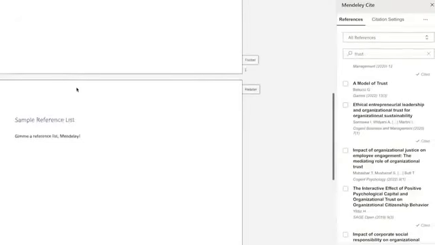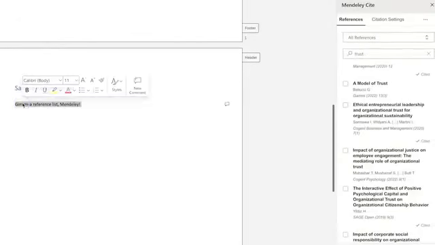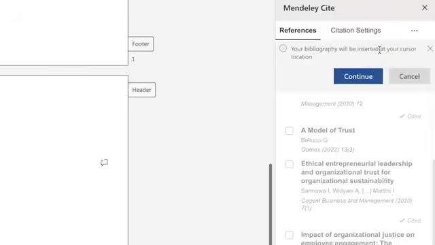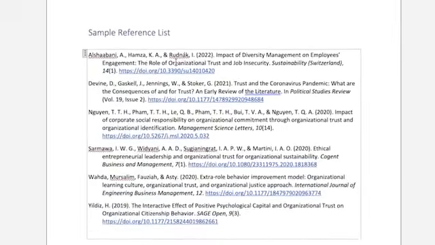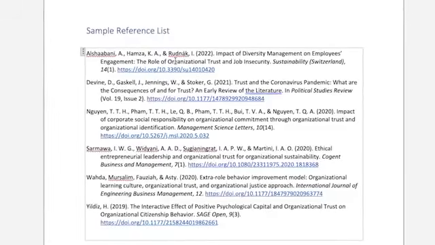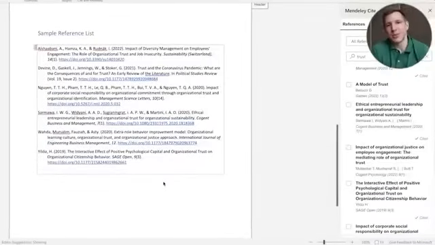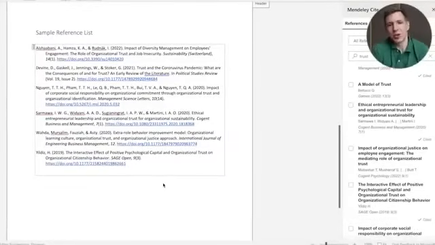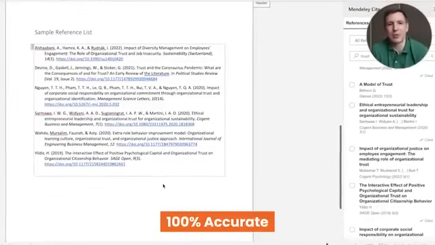To create a reference list, all you need to do is head over to the section of the document where you want to place that list, and then click the little three-dot menu in the Mendeley plugin, followed by Insert Bibliography. Mendeley then does all the hard work for you. As you can see, it generates a complete reference list based on the resources that you cited in your document. This is perfectly formatted according to the style that you specified earlier, which saves you a huge amount of time. Now, as long as you have captured the reference information correctly when you added the resources to Mendeley, you can rest assured that this list is absolutely 100% accurate.